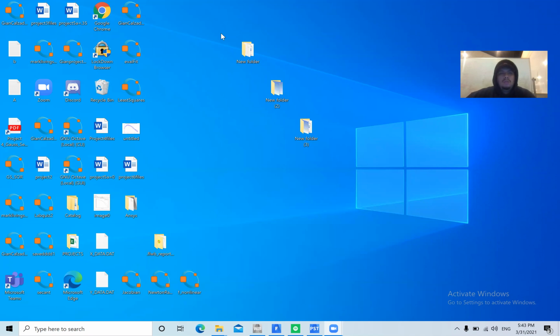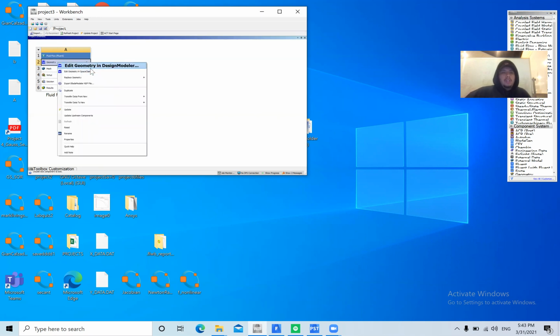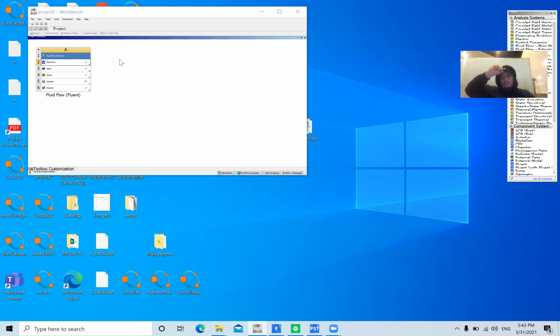So today I'll be showing how to run Project 1 for answers. Here, we started with the geometry, and we would go to the geometry in designer mode. It would open from Workbench. It would open to designer mode.